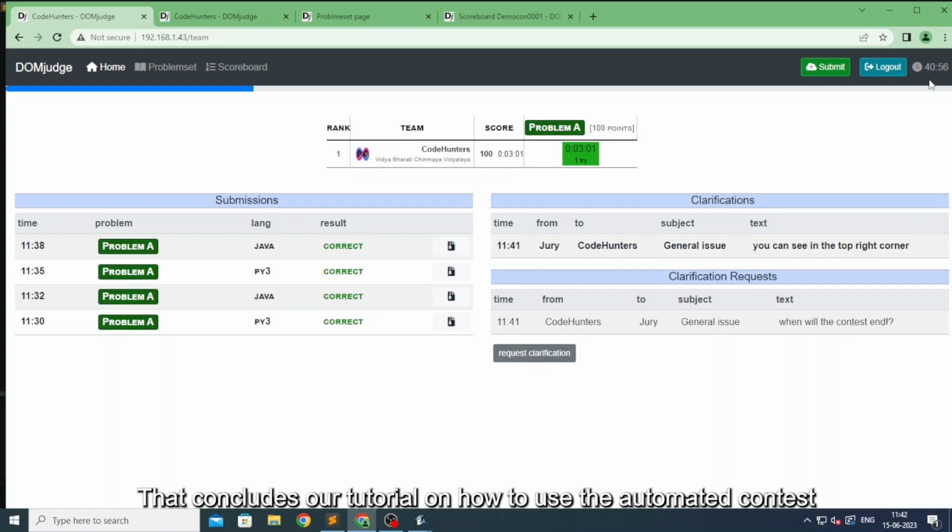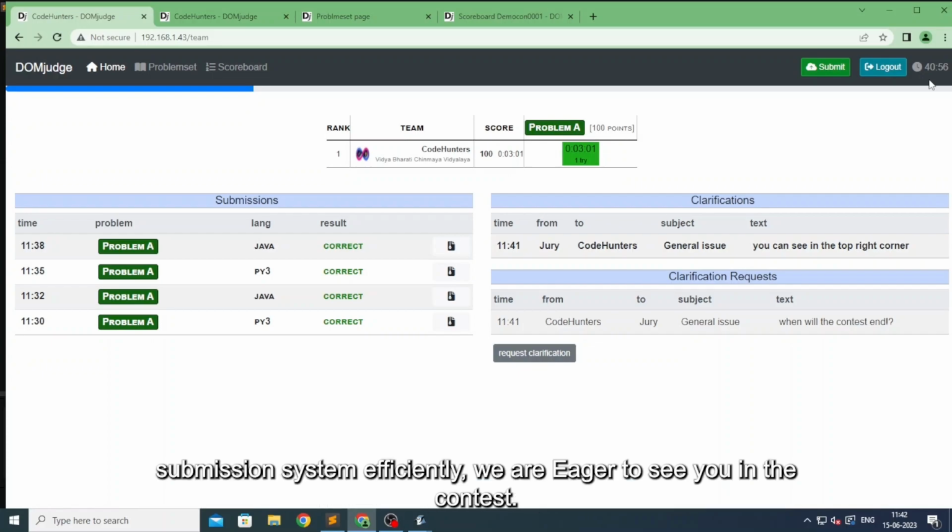That concludes our tutorial on how to use the automated contest submission system efficiently. We are eager to see you in the contest.